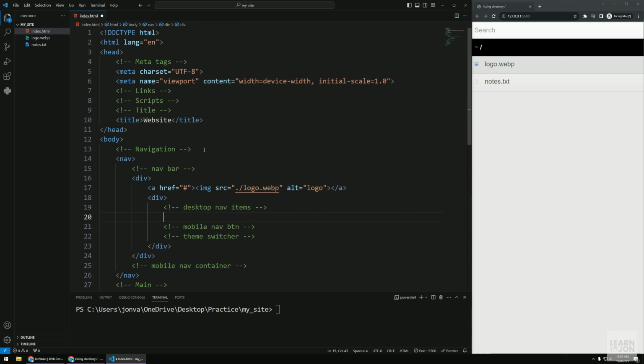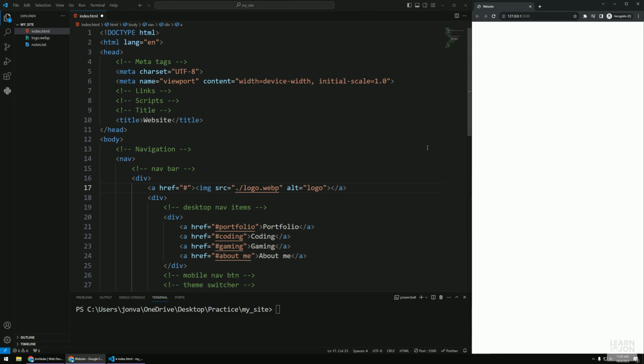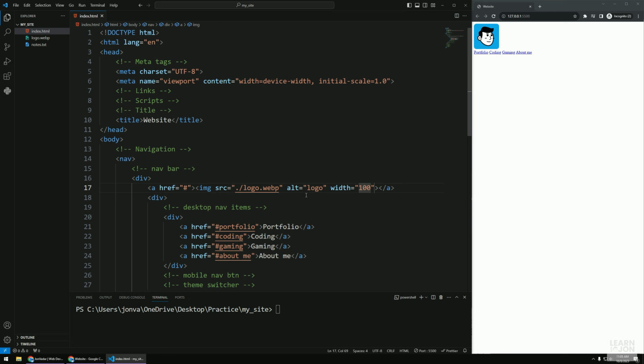For this one I will have another div with a tags in it, and these will be anchor tags. So portfolio, and then coding, gaming, about me. And this one, when I click on the image, let's refresh this one. When I click on my image, it should actually go to the top of the page. This is too big. Let's give it a width of 100. Okay, so that would be navigation, and I will give this ID to the navigation itself.